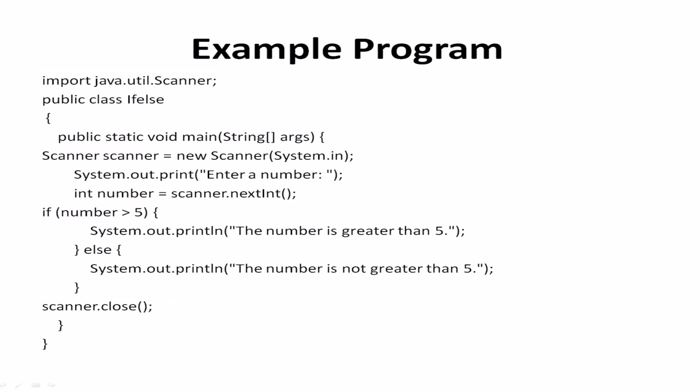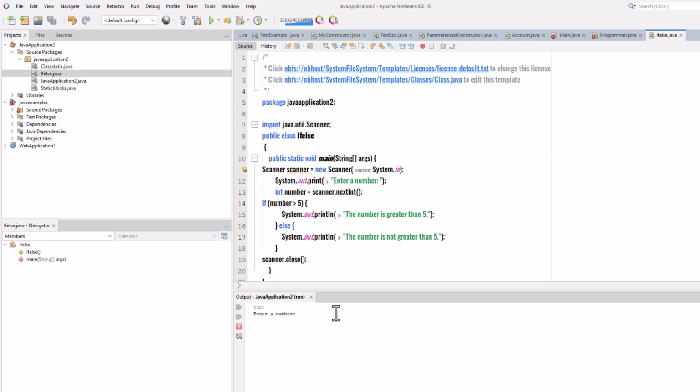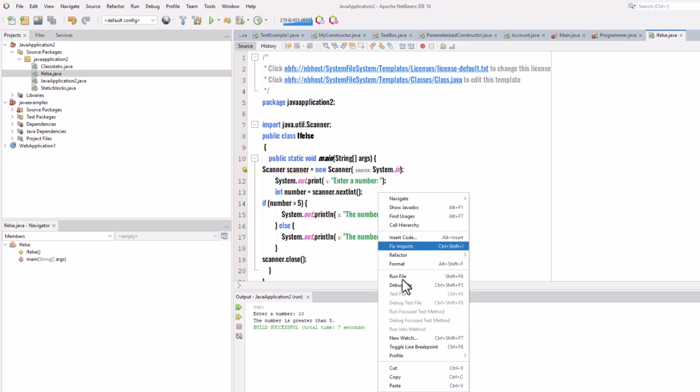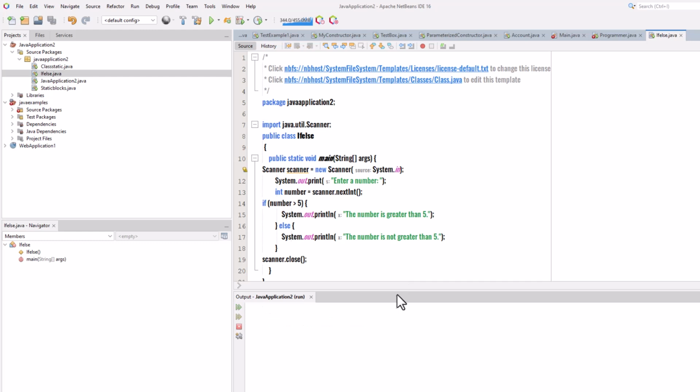So let us execute this particular program. Here it is going to ask to enter a number. I am going to enter the number 10. So here it has resulted in the number is greater than 5. For example, I am going to run this program again. Enter a number, 3. So it is going to show the number is not greater than 5.